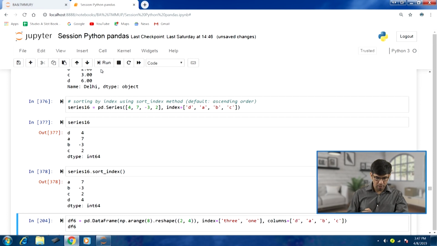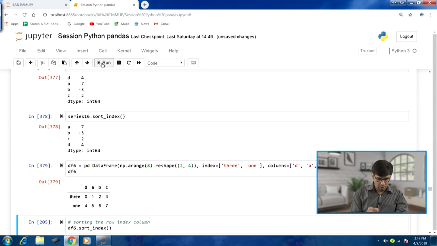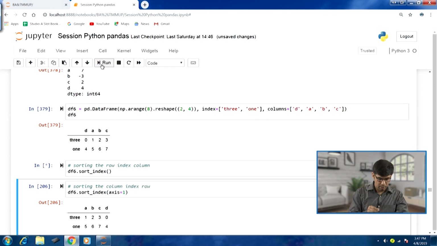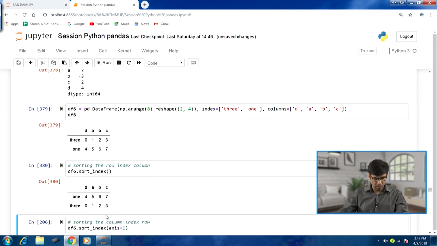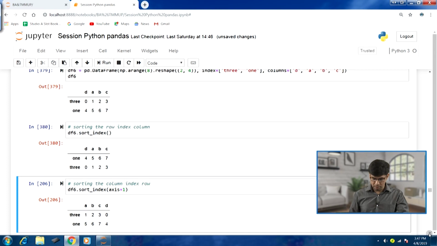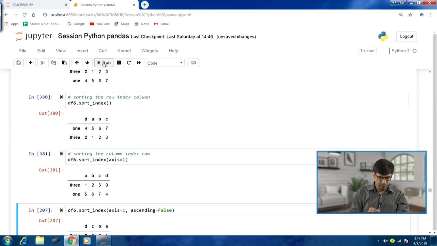Now, let us take an example of a data frame here. So, this is our data frame. Here also you can see that column indices and row indices are not sorted. So, again we can call the sort_index method to sort those indices. So, df6.sort_index, and you can see by default, if we do not specify the axis, it will sort the row indices. If we specify the axis, which is in the next example, it will sort the column index. You can see A, B, C, D.